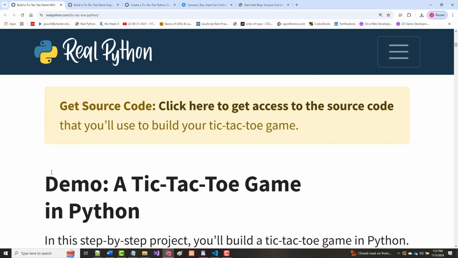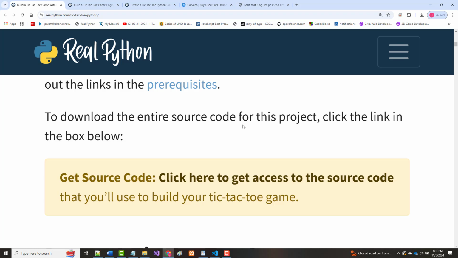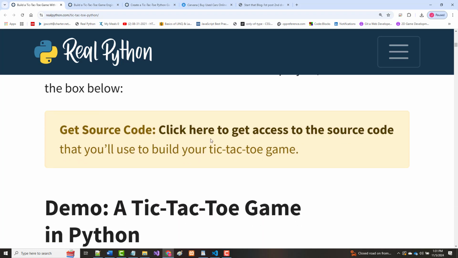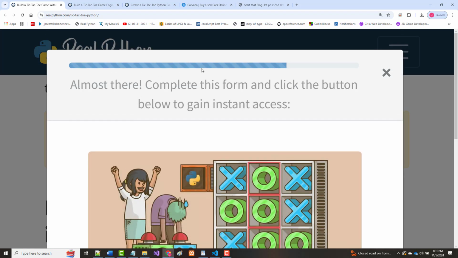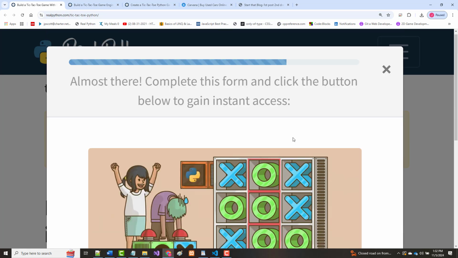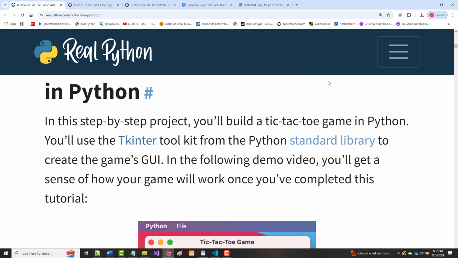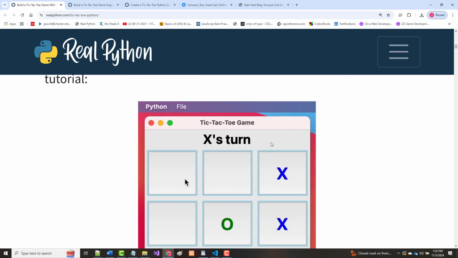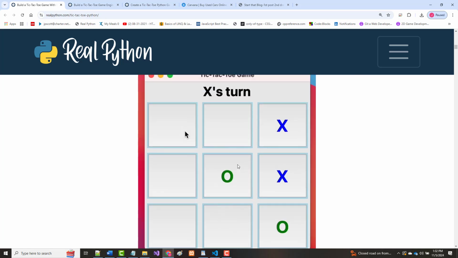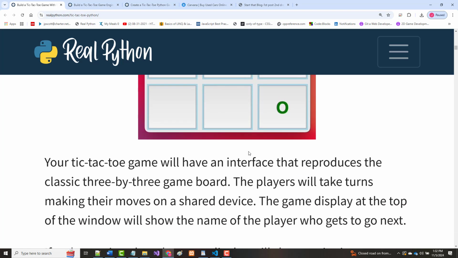All right, so it says here, to download the entire source code for the project, click the link in the box below. Well, I tried to click this link, and it just stuck there. I don't know if it eventually comes up where you're able to get it or not, but I'm going to try doing it without it. So, all right, it says in this step-by-step project, you'll build a TicTacToe game in Python using Tkinter. It says in the following demo video, you'll get a sense of how this works. All right.